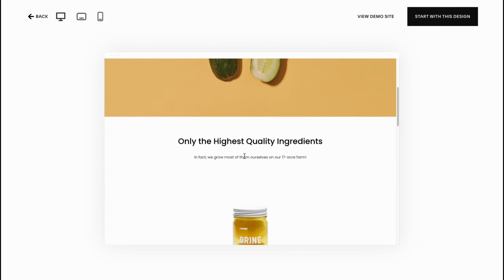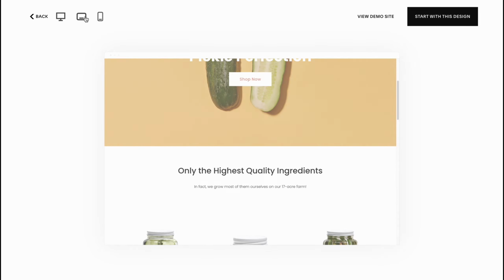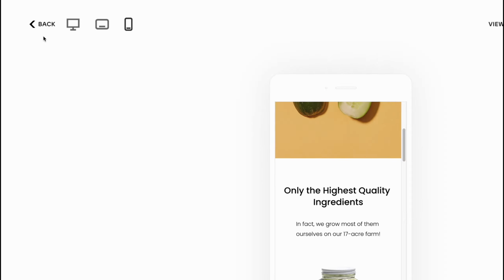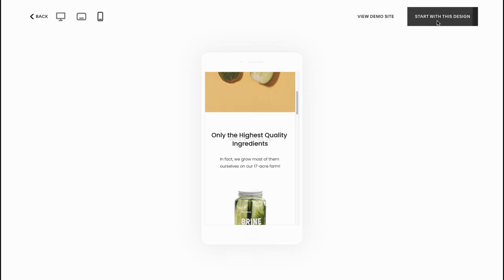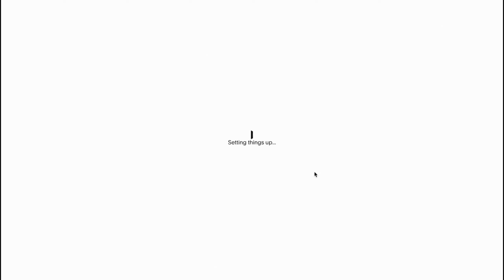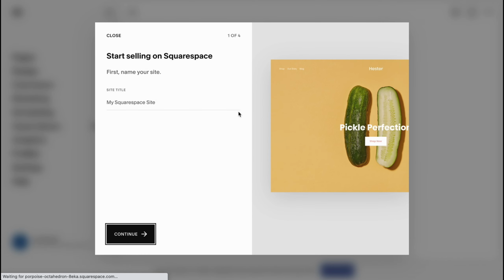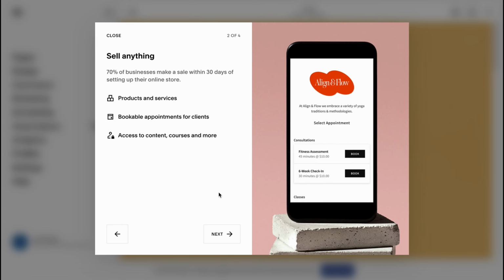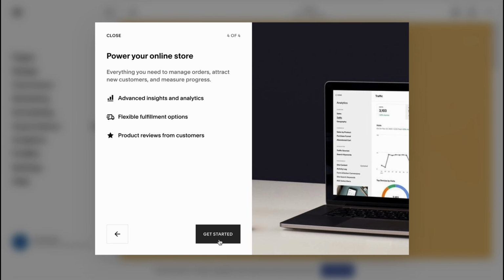And as you can see, it looks like this. We can switch between different devices and so on. And it is good. We can just simply click on start with, or we can go back to find something new. So let's click on start with this design to create a website for us, and it will be added to our dashboard. So the first step we need to do is just to input the name. Let it be website 1, and just simply click on continue, next, and get started.